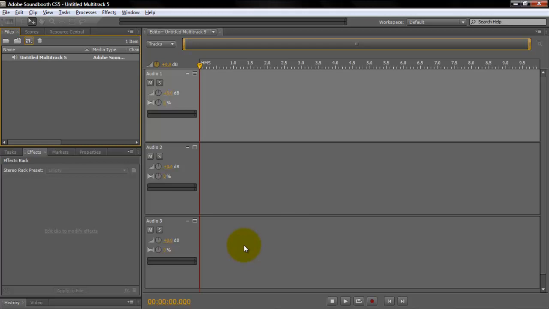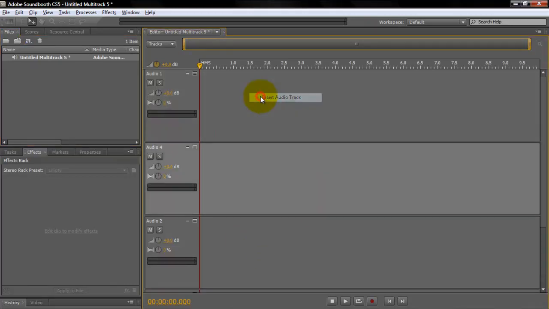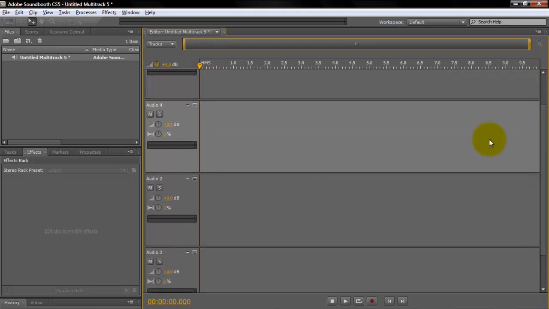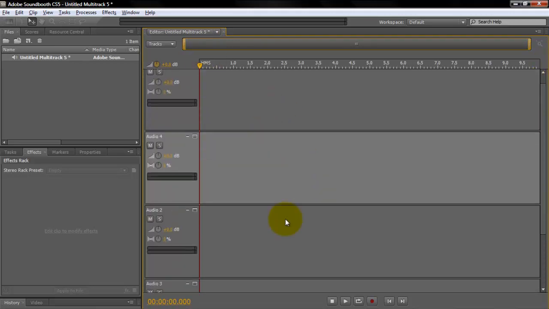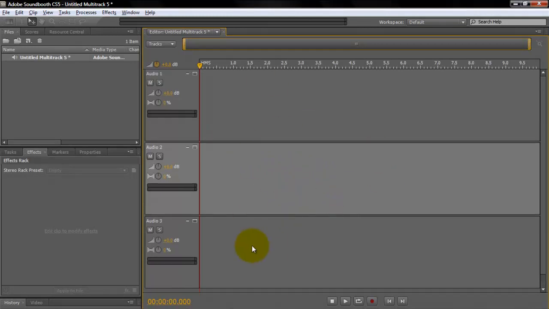If for some reason you want to work with more than three audio files, then you can simply right click and insert audio track. As you can see, you will now be able to work with four audio files or tracks. If you just need to use three or two, then you can right click and delete track, and then you'll go back to whatever you had before.